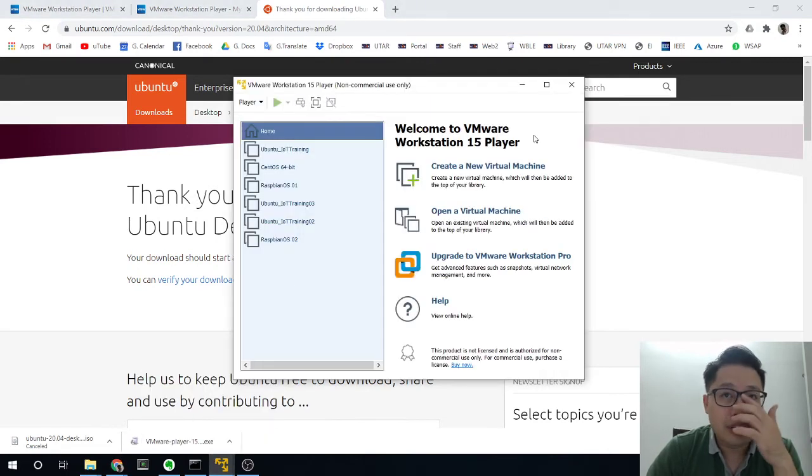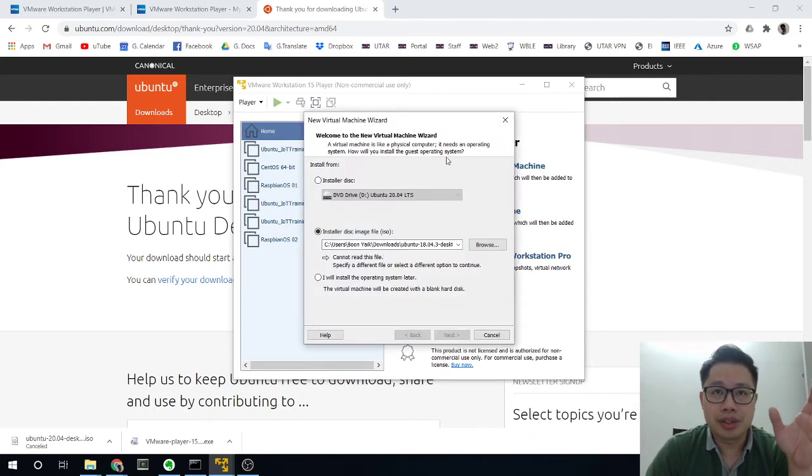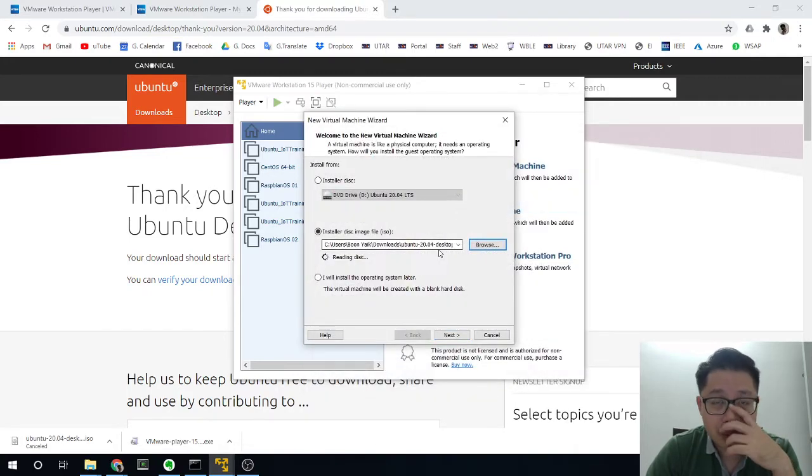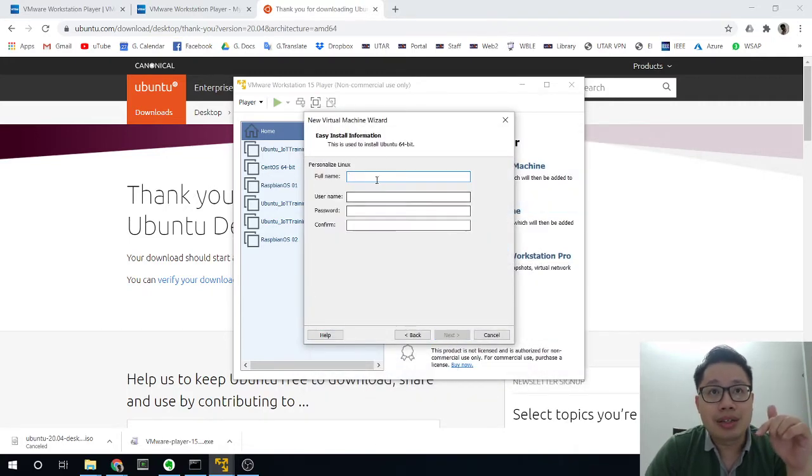Over here, what you need to do is create a new virtual machine. Imagine you're simulating a machine inside your machine. Let's browse for my latest ISO. Okay, I've got my latest ISO, then I'm going to press next. Now let's put a name. I'm going to say Ubuntu mini project.